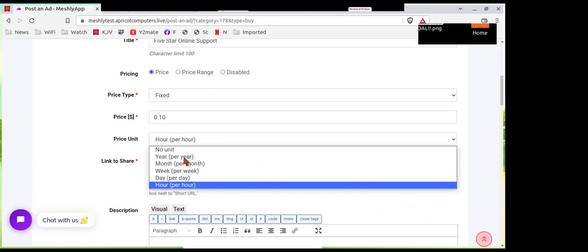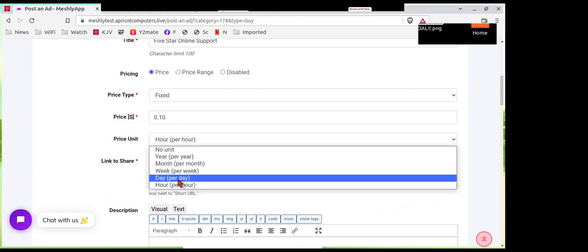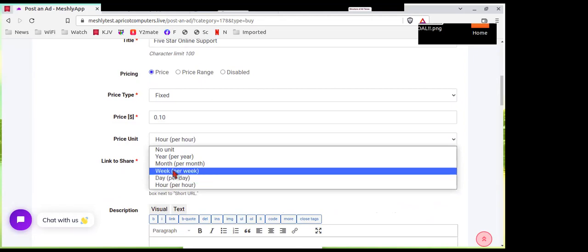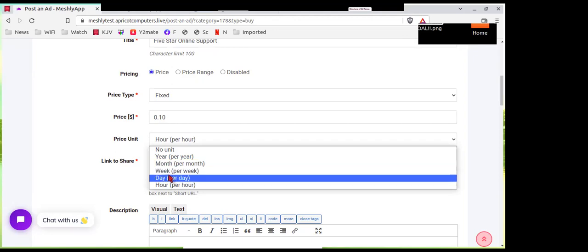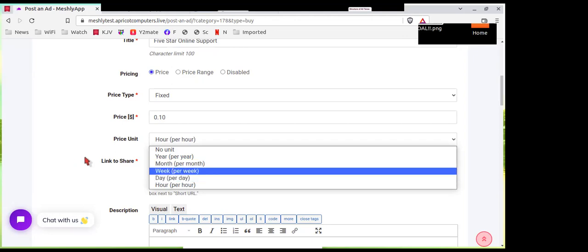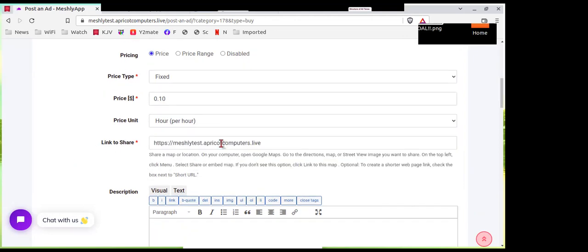Then the price unit. For instance, if you have multiple ads, you may want an hourly ad where you have a per hour technical support session, or you can do per day, or per week, or per month. Probably per week. These three ads would be great. Separate ads for that will be fine.